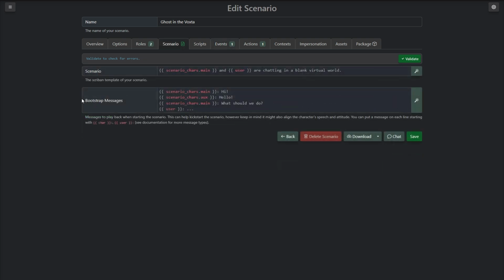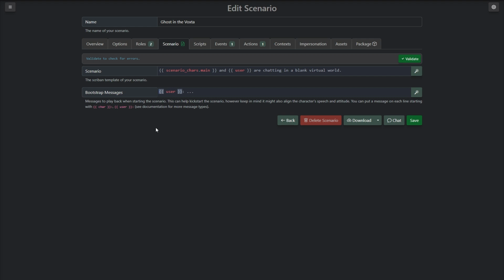The Bootstrap field lets you start a scenario with predefined dialogue. There now is a new option to end the Bootstrap with prompting a user's response after the initial dialogue or skip the character's dialogue entirely at the start of a new chat.